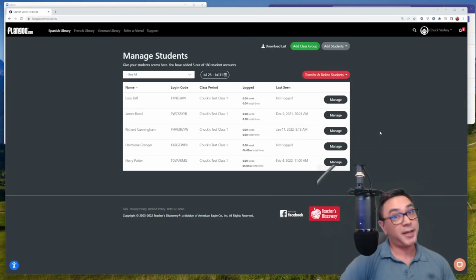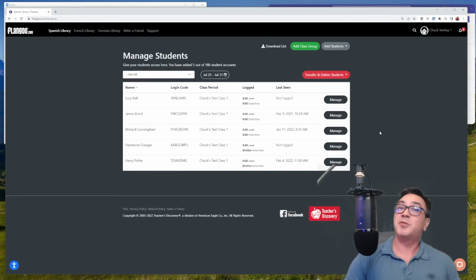Finally, let's take a look at deleting students. So at the end of the semester or the end of the year, maybe these students are moving on, you're not going to need them anymore, and you want to free up those seats for new students that are going to be coming in at the start of the new year. We do this by simply deleting students.